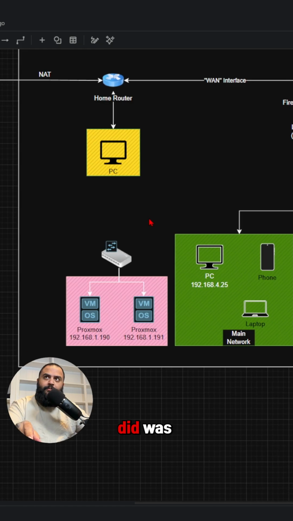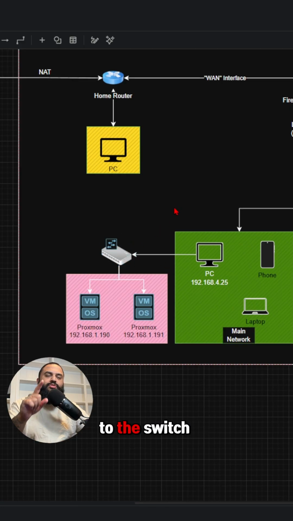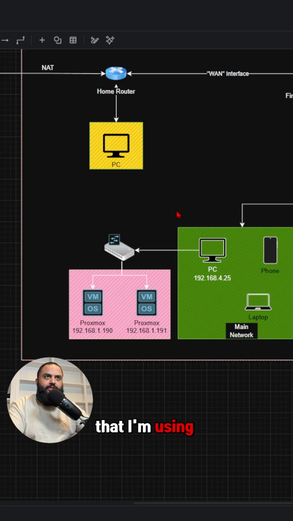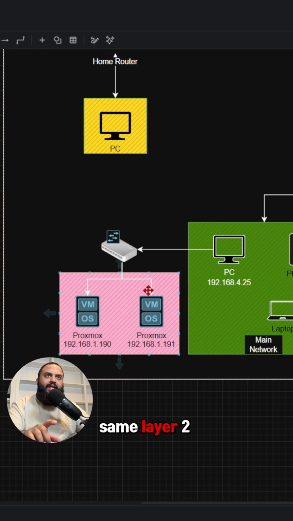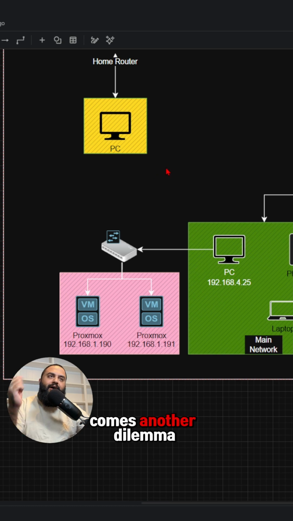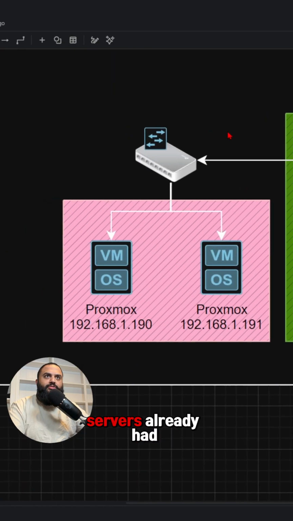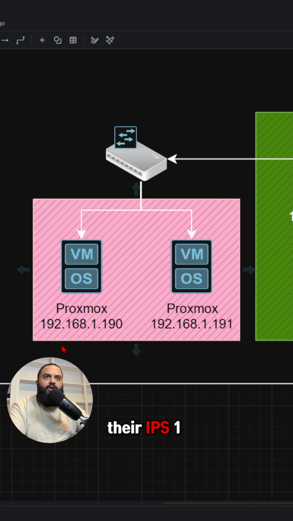What I then did was, on the second NIC of the main computer that I use, I connected that second NIC with an Ethernet cable. I connected it to the switch. And so now the main computer that I'm using is on the same layer 2 domain as the Proxmox servers. But then now comes another dilemma. These two Proxmox servers already had their IPs, 192.168.1.190 and 191.